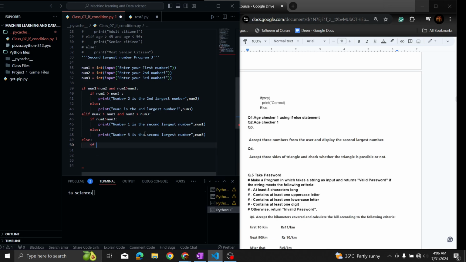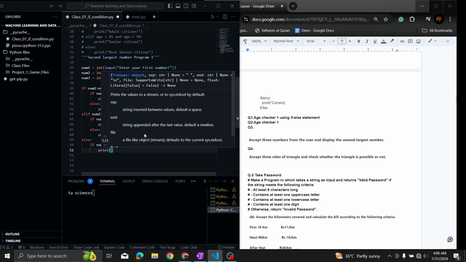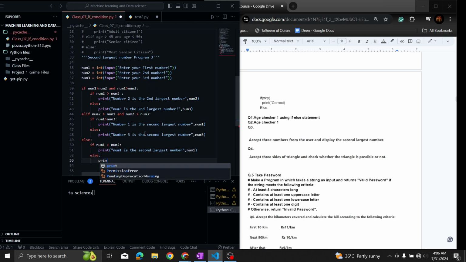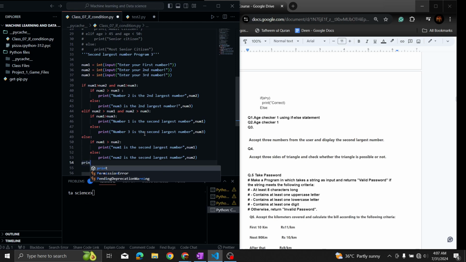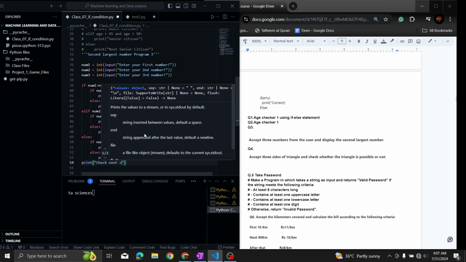So we will use if num1 is greater than num2, then print the statement num1 is the second largest number, and then we're going to print num1, else print num2 is the second largest number, num2, and at the end we're going to print check next set of numbers.